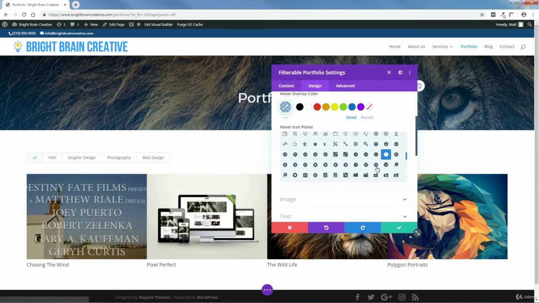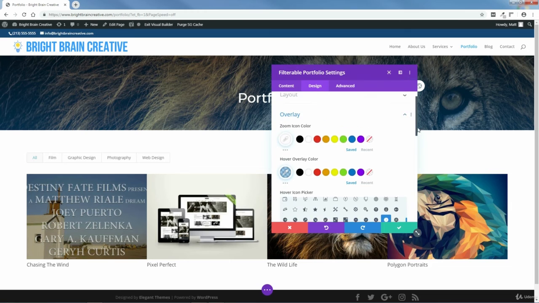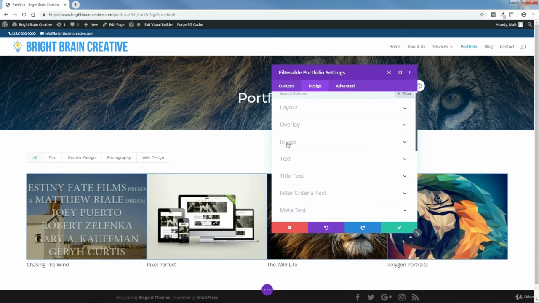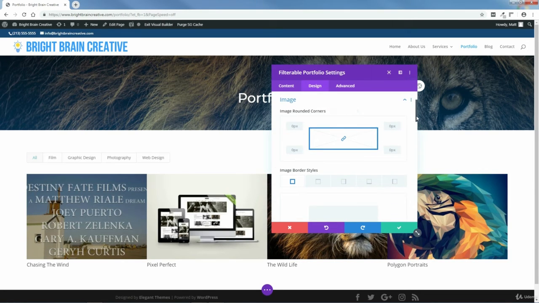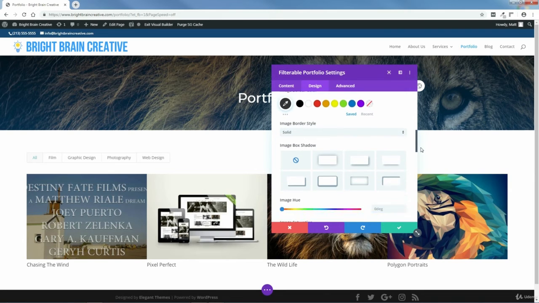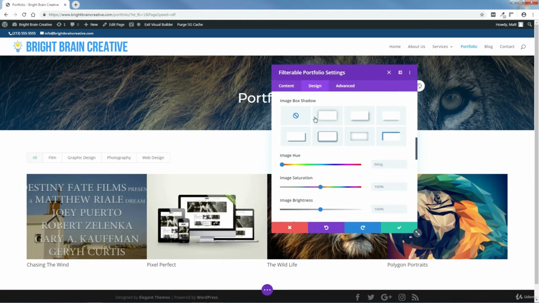That looks good. Next one I want to do is add a box shadow that only appears when you hover over each image. So I'm going to come up here and click Image. I'm going to scroll down and I'm going to choose this box shadow here.